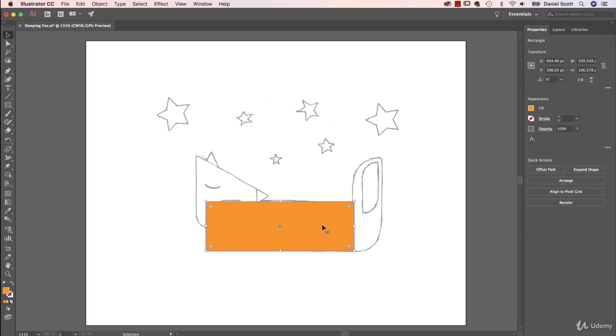So that's a rectangle, exciting, and that says fill color. Let's get into something a little more exciting. See these little dots in the corner here? These are your corner options. Watch this.